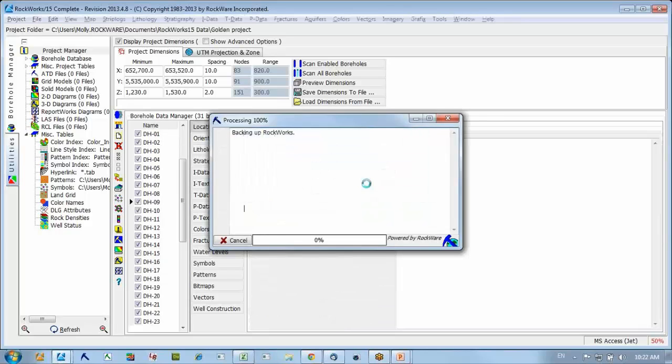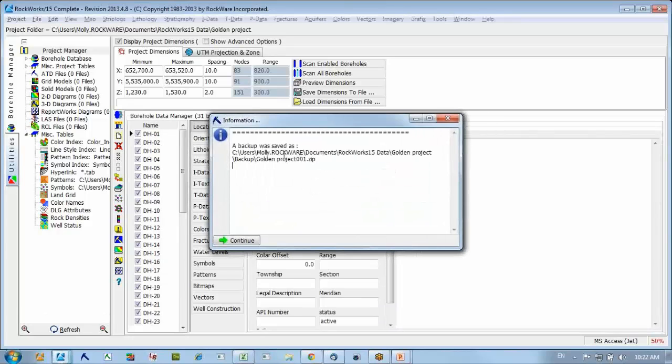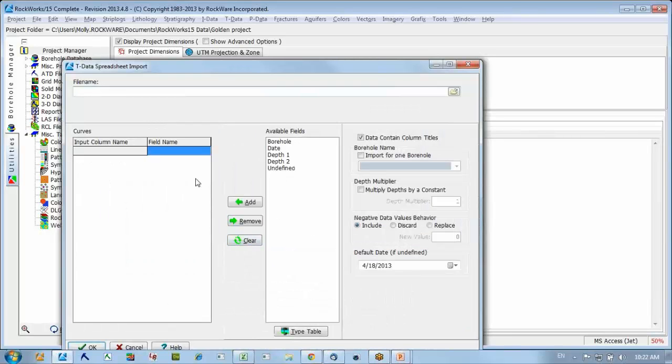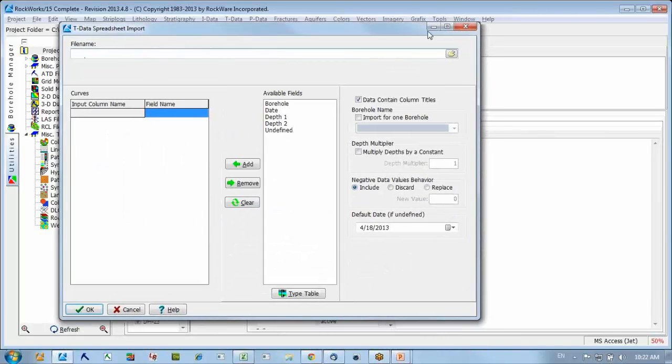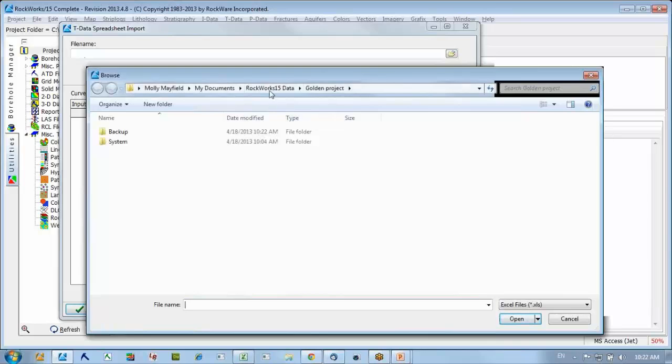And yep, I'll go ahead and back up again. My backup increment counter went to project 01. And here's my T-data spreadsheet import window, and it's going to look very much the same for T-data, I-data, I-text, P-data, and P-text.